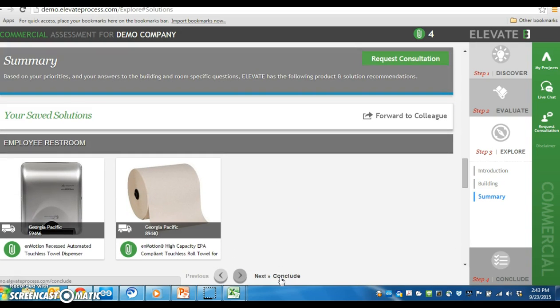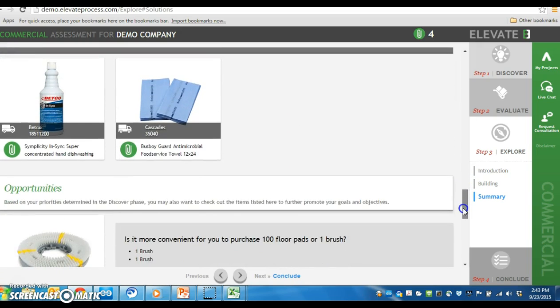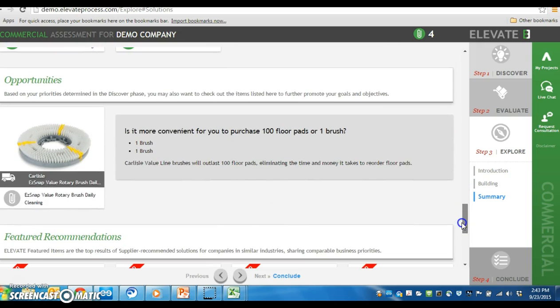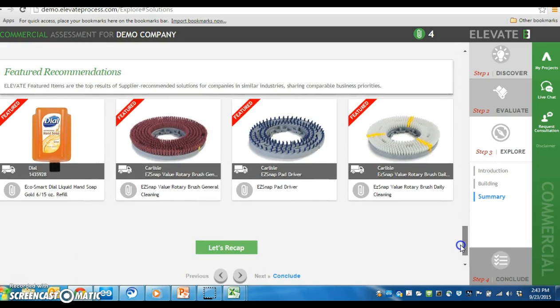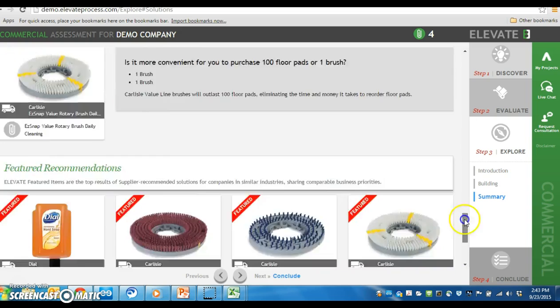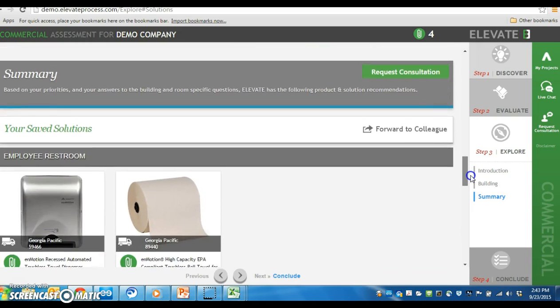A summary report is generated once a project has been completed and includes all of their savings and product solution summaries, as well as highlights any featured items or opportunity questions. As you can see, we have kitchen, employee restroom, as well as those opportunity questions and featured recommendations listed here. They're also being pushed to request a consultation.